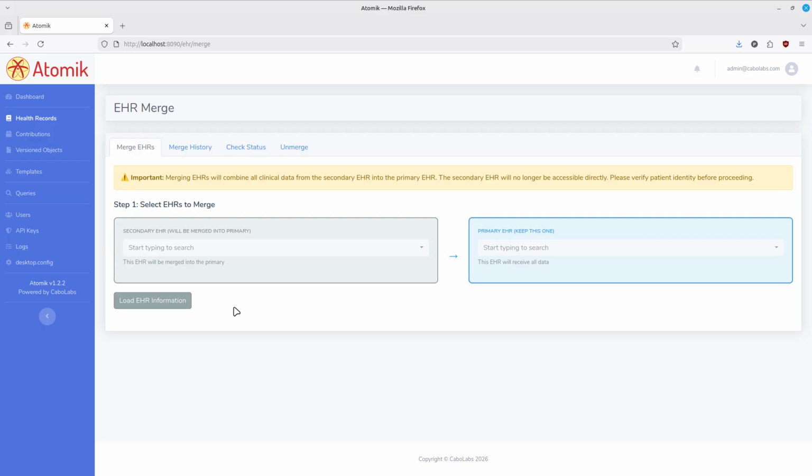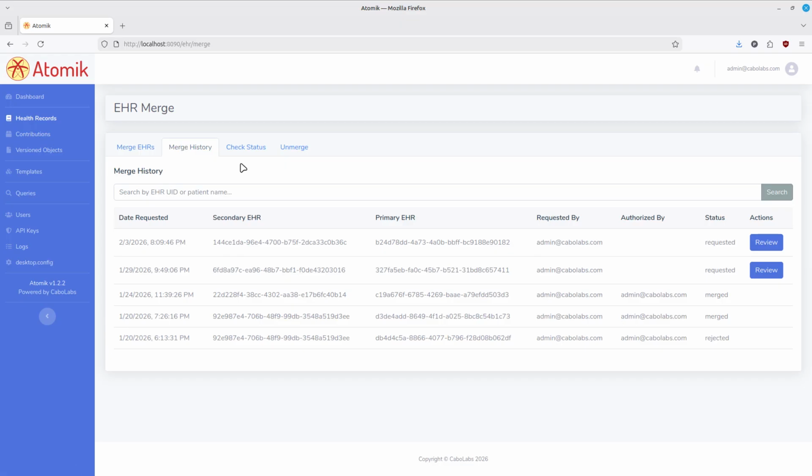Maybe it's because you detected that the patient is the same, and you should explain what you did so someone can come in and review your request and authorize your request. I will show you how to authorize a request.